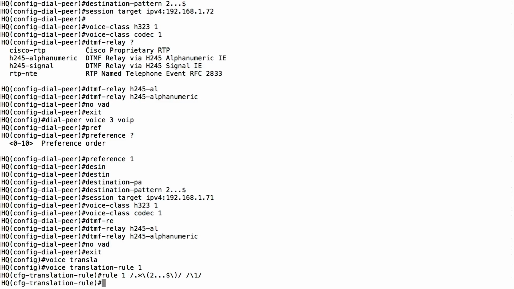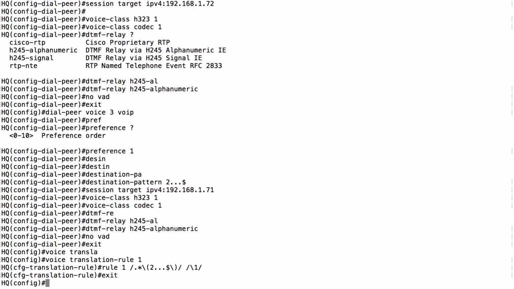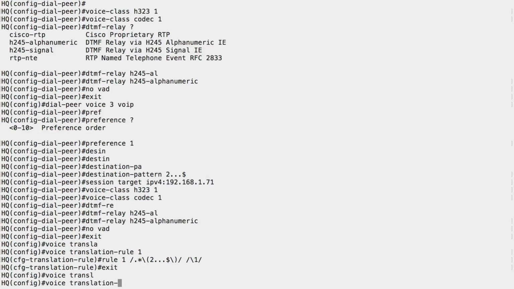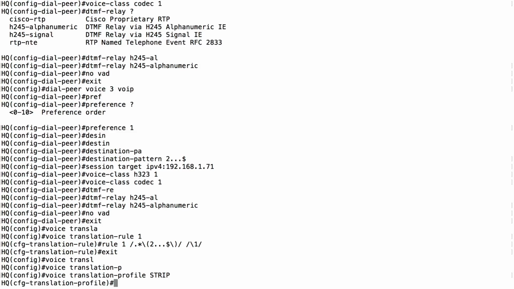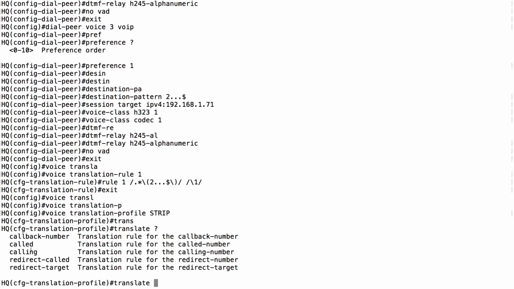Now that I've said that I want to extract the last 4 digits from this dial string, I need to say exactly what kind of translation I am doing. Am I translating the dialed number? Am I translating the calling number? Am I translating the redirected dial number? We can specify that in a voice translation profile. Let's say voice translation-profile, and I'll call this strip because we're stripping off those leading digits, and I'll say that I want to translate, in my case, the called number. I want to translate the called number based on voice translation rule 1.